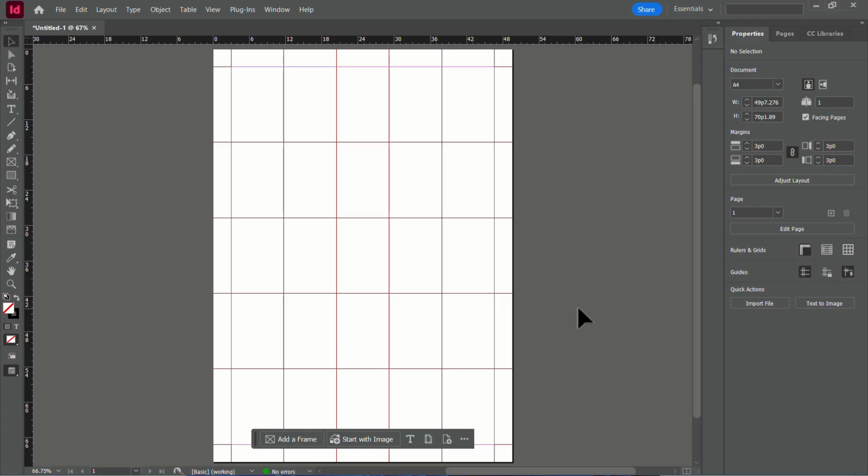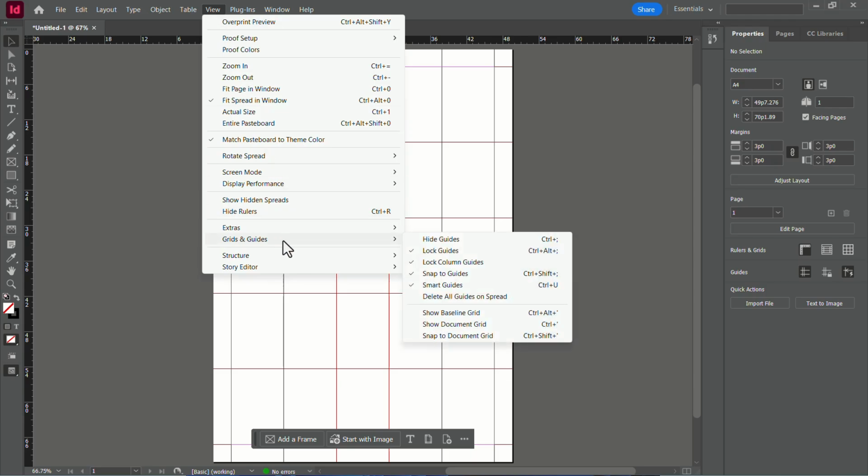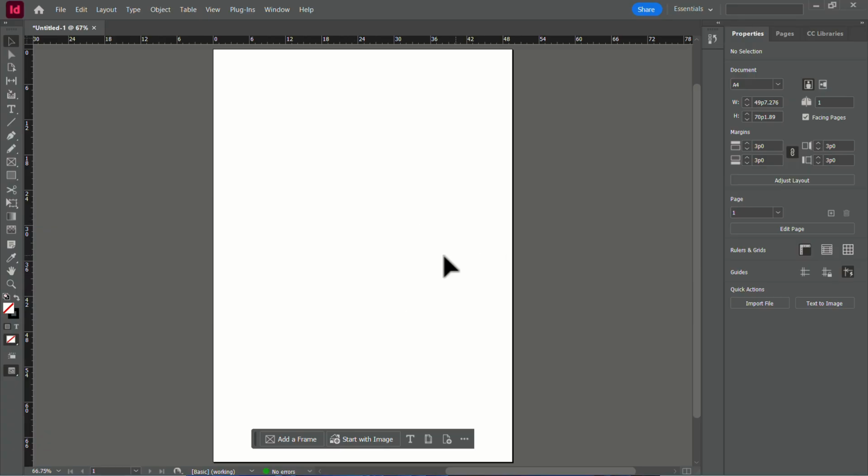After your work is done, you can remove these lines as well. To do this, go up to View, then go to Grids and Guides again. This time, if you click on Hide Guides, you can see that the lines disappear. So yeah, that's how you set up a grid or guides in InDesign.